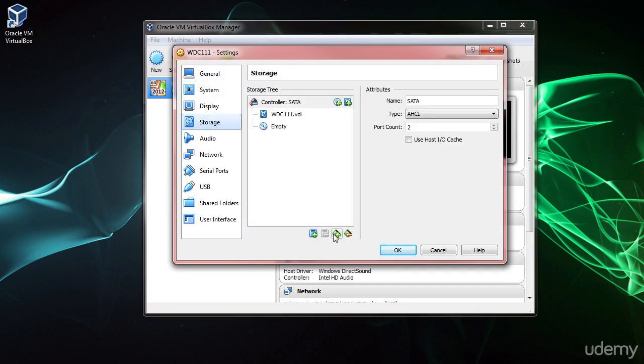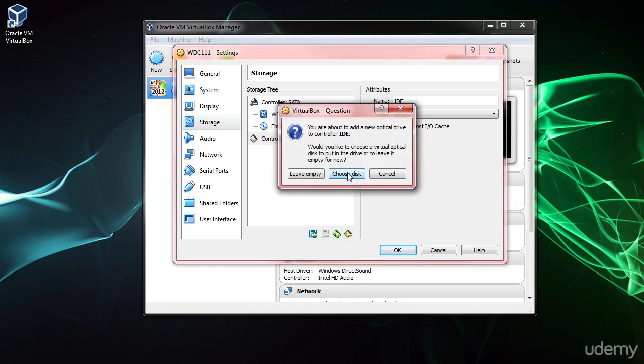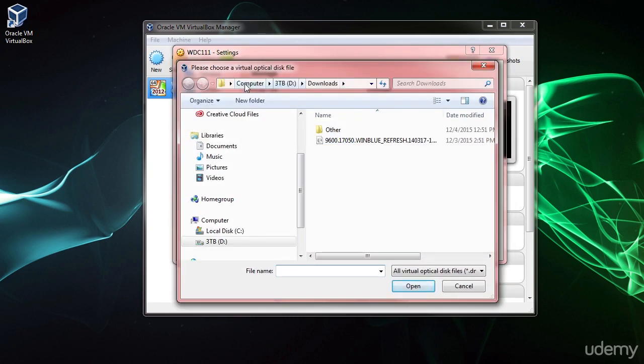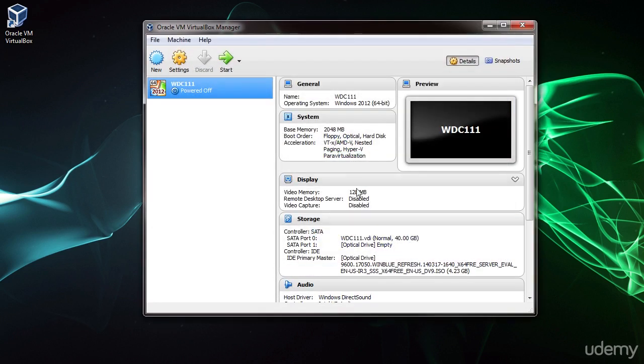Now we're going to click over here for the new storage controller, and we're going to choose Add IDE Controller. Now we're going to click this little disk icon right here. It says it adds an optical drive, basically a virtual CD drive. So we're going to click Choose Disk. And I've already navigated to my D drive and my downloads, and here's the WinBlue refresh file that we had downloaded earlier. So I'm going to select Open. Okay, now I'm going to go ahead and click OK.